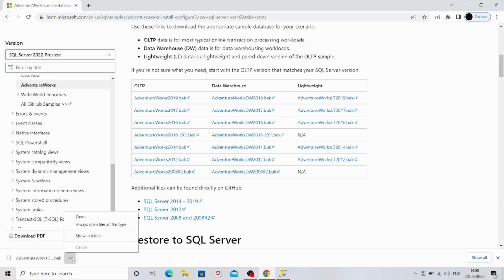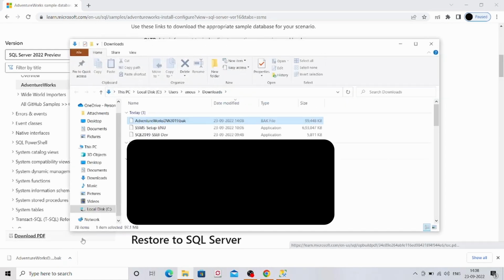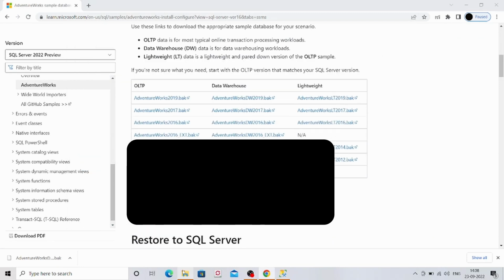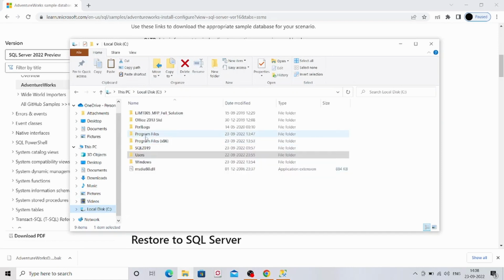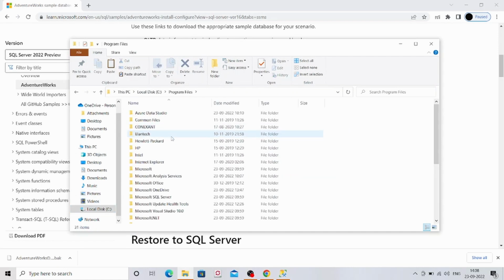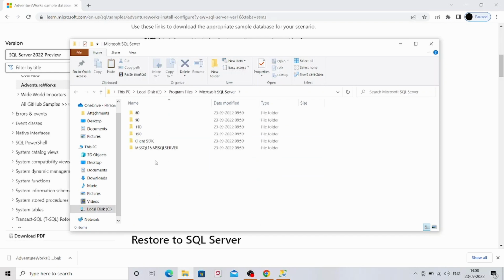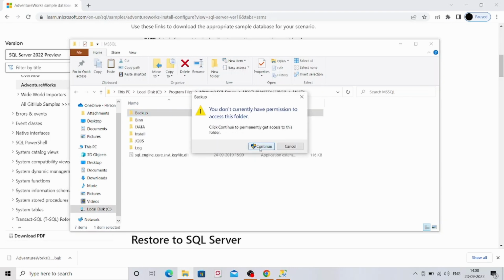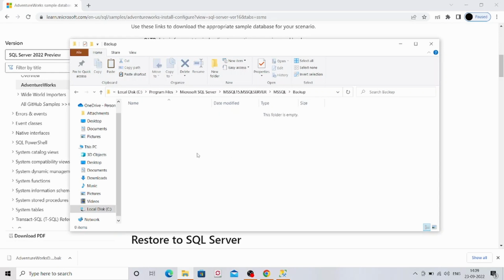So once it's downloaded, you can show the file in the folder, copy the file which you've downloaded. It should be a .bak file. Just copy it. I've blocked it because I have some personal stuff there. And then go to your local disk C drive, go to your program files, and then you should see Microsoft SQL Server in there. Open Microsoft SQL Server and open this last file, ms-sql15.ms-sql-server. Again, open this ms-sql folder and open backup. Sometimes you might need to enable permission and paste the file you downloaded here, the .bak file.